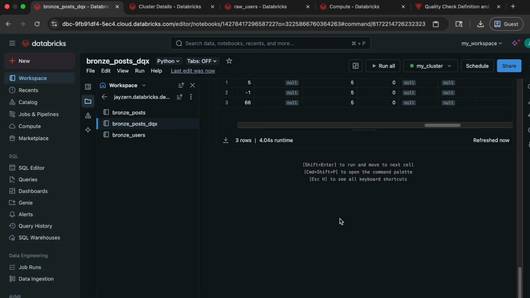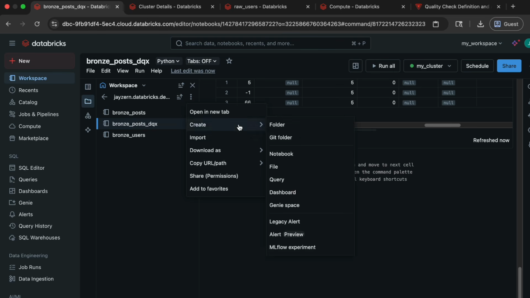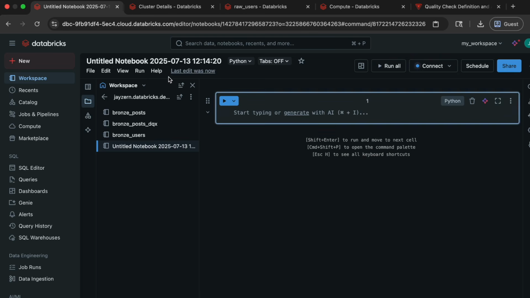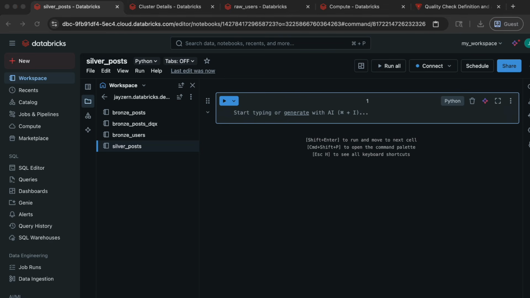Okay, once I have my data quality check, I'm ready to move on from the raw step to the staging step. So let's go back to workspace here and let's create a new notebook. For this one, let's call it silver post. Silver post is where we're going to stage our data, enhance our data, do some processing. So this is where the bulk of our logic is going to be.